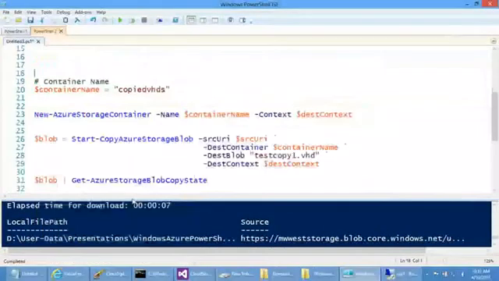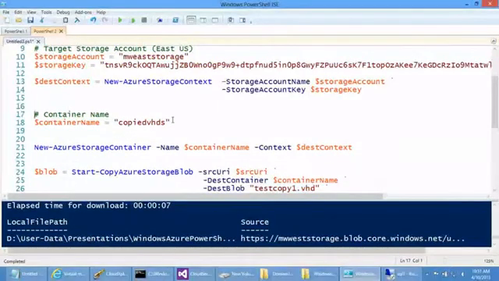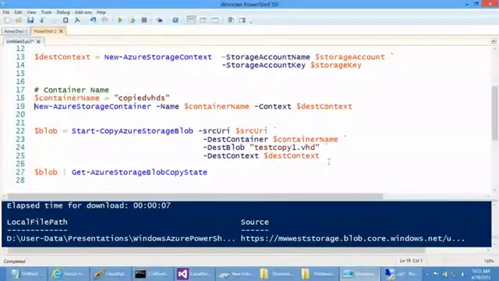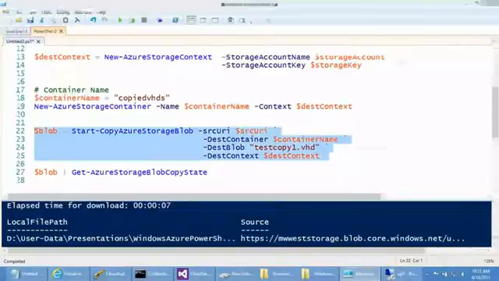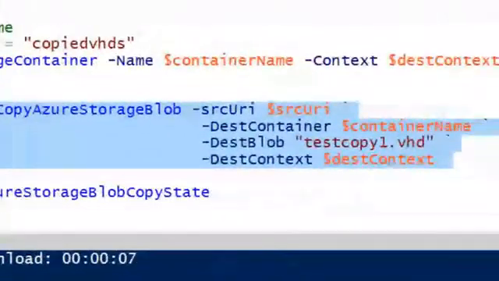you need to create a container. So I'm going to call this a copied VHDs container. If you're new to Windows Azure Storage, a container is basically like a folder in the cloud. So in your storage account, there's a folder called copied VHDs, and I'm going to put this VHD inside of it. And to actually start the copy off, I'm using the Start Copy Azure Storage Blob commandlet and passing it the source, the container, and the destination.